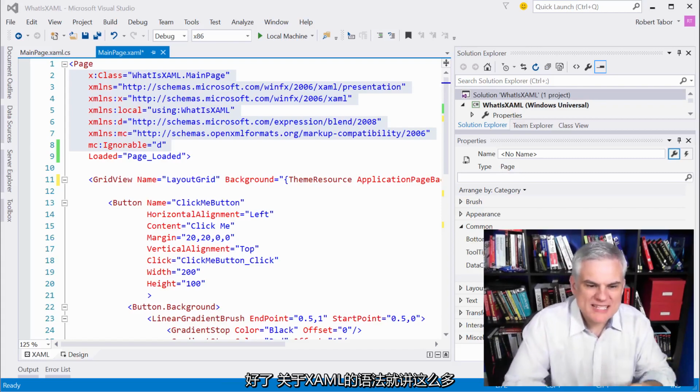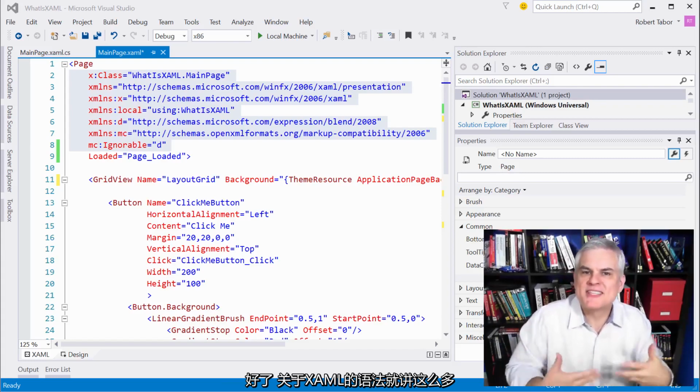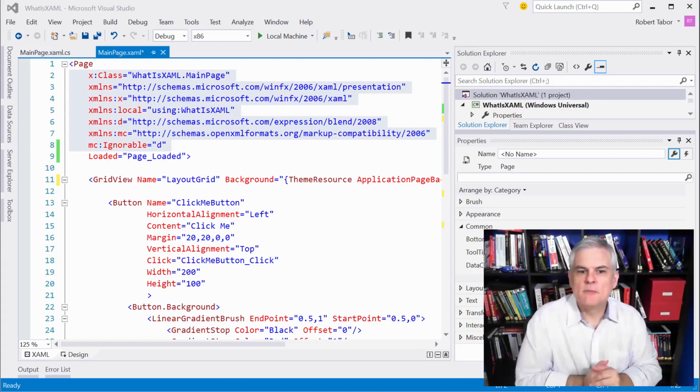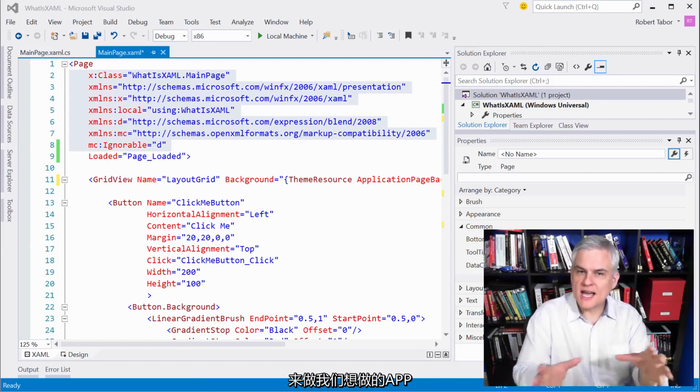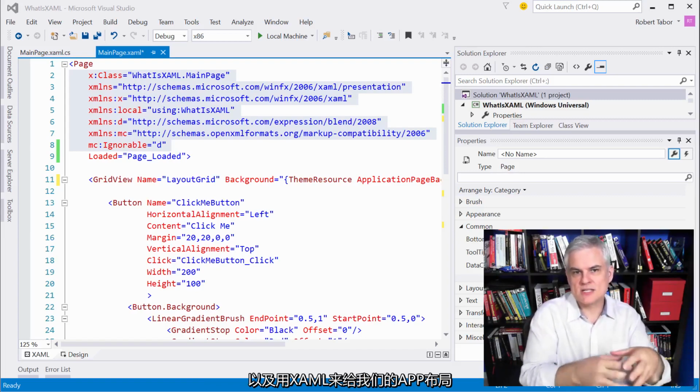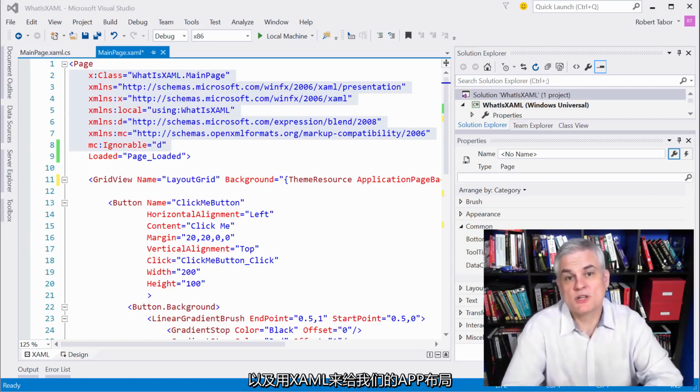So that's about it for talking about the syntax of XAML. That's all I have. But we're going to move on to now actually using XAML for the design of our application and how we lay out our application using XAML. We'll start that in the very next lesson.